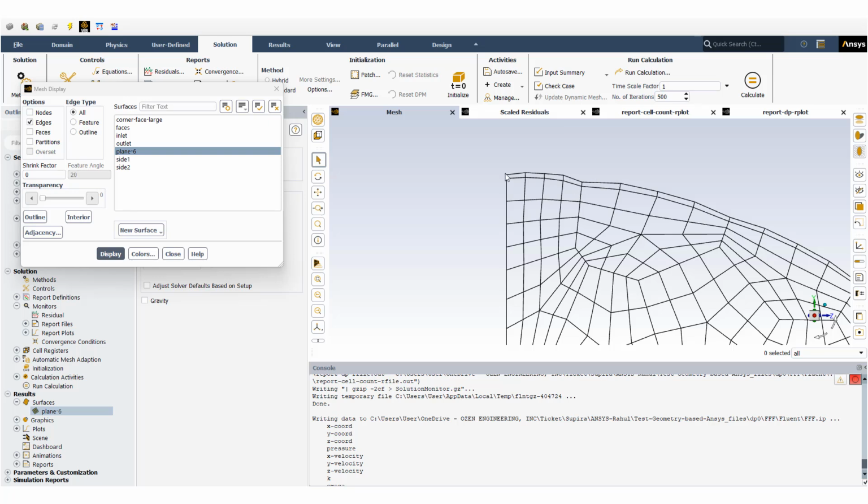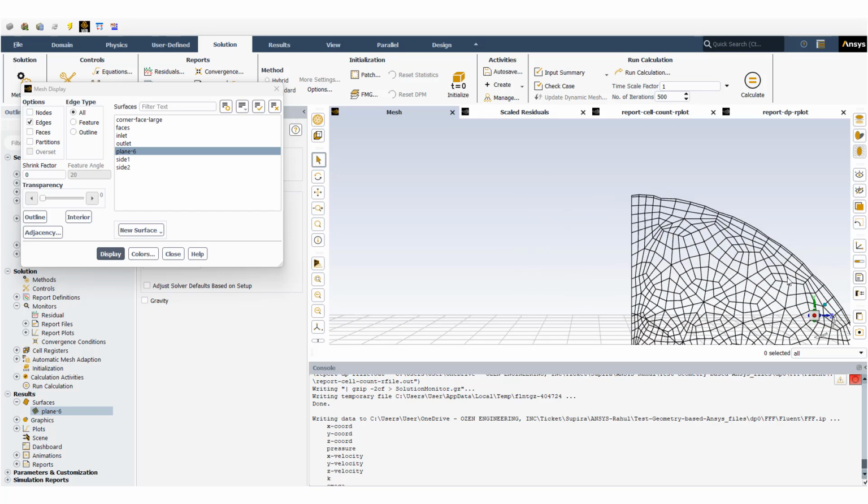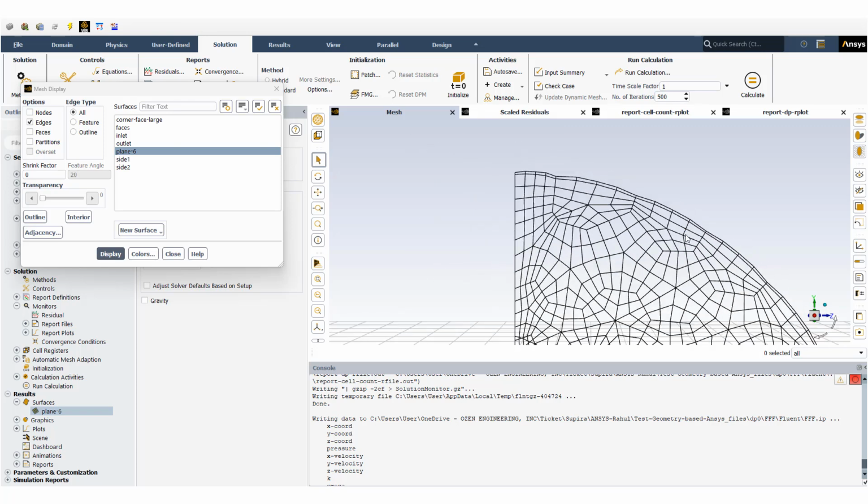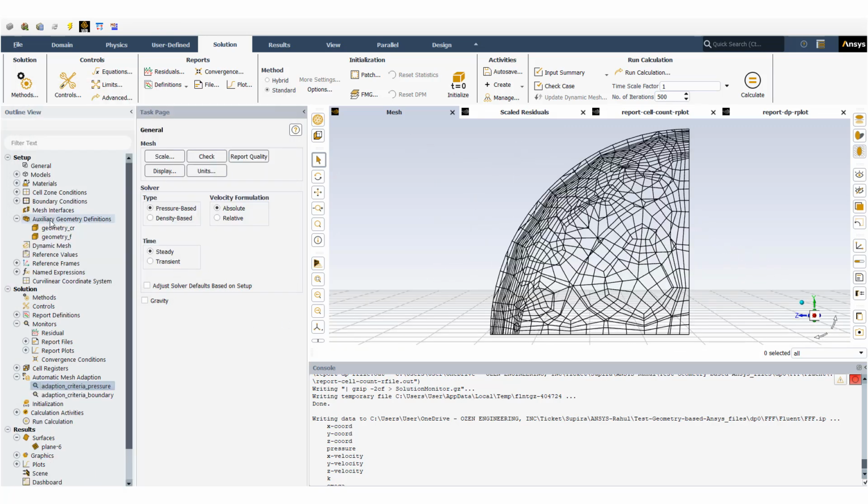These are initial nodes, and these ones try to reconstruct the circular curvature that we have here between the initial nodes. It not only added nodes here, but really used the surface mesh, like the background from auxiliary geometry, to reconstruct the profile of that. So hopefully you learned about this method.